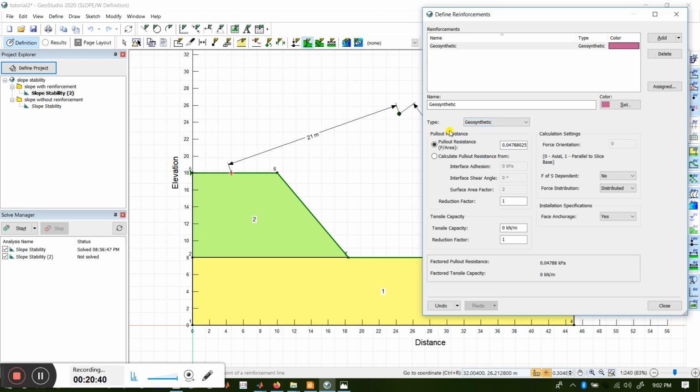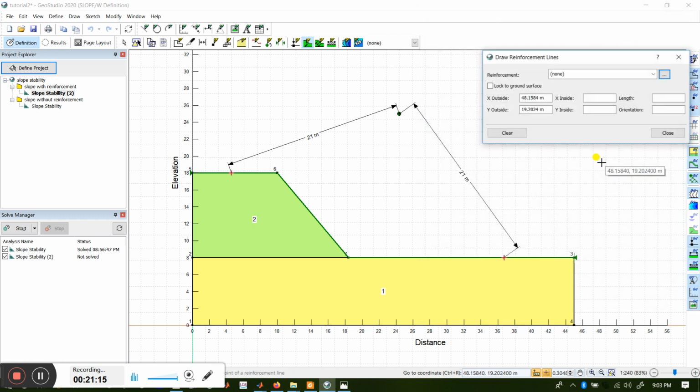I'll choose geosynthetic. The properties I have to give include the pullout resistance. Let's say I give a pullout resistance of 120 force per area, or kPa. You can also calculate it by giving interfacial adhesion, other properties and a reduction factor. You also would like to give the tensile capacity. Let's say I've given a tensile capacity also of 120, without any reduction factor. So the properties are defined. Now I'll close it. You can see there is a geosynthetic material created.